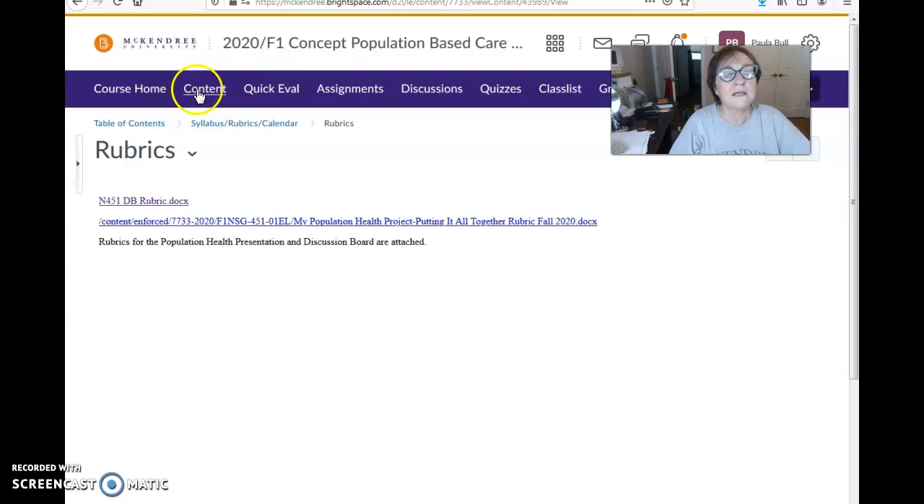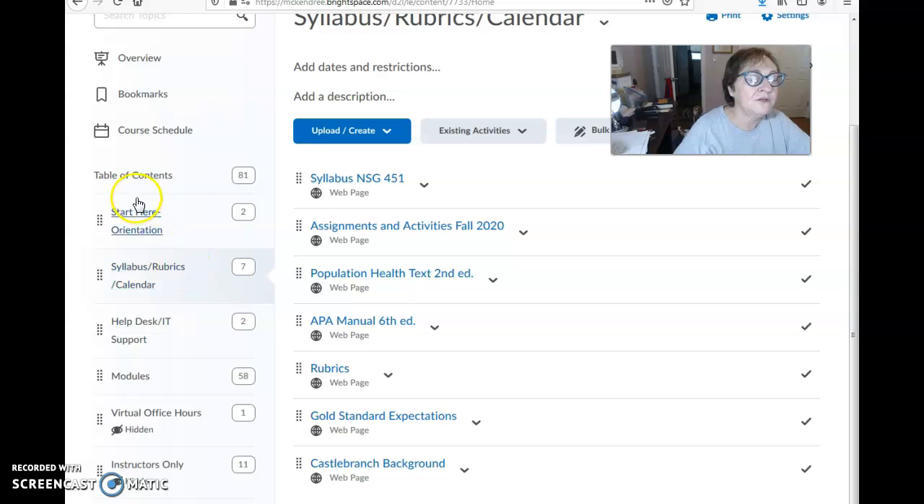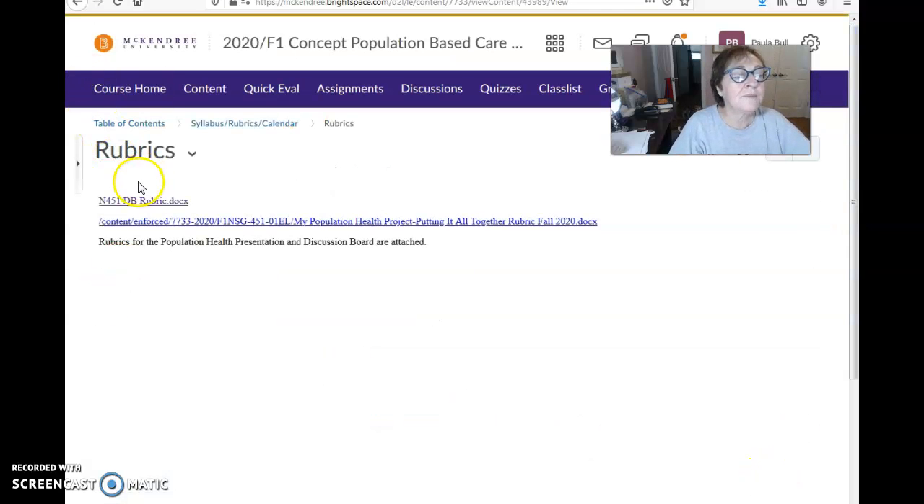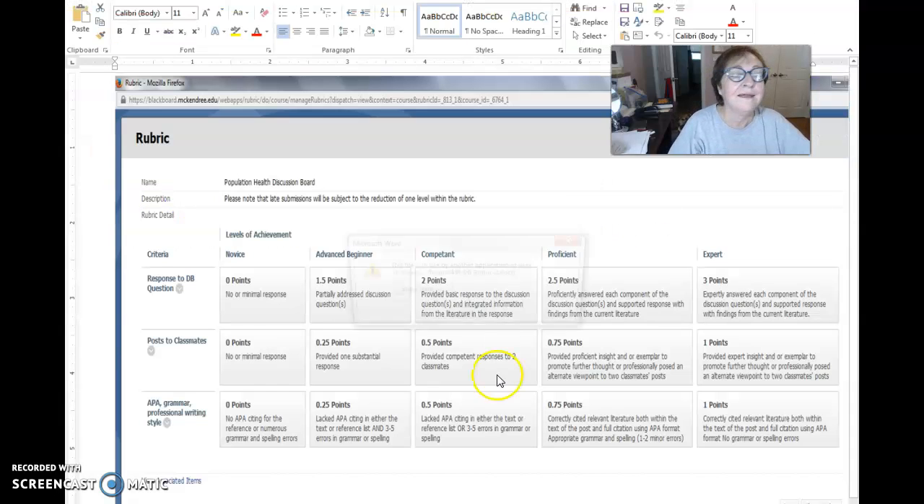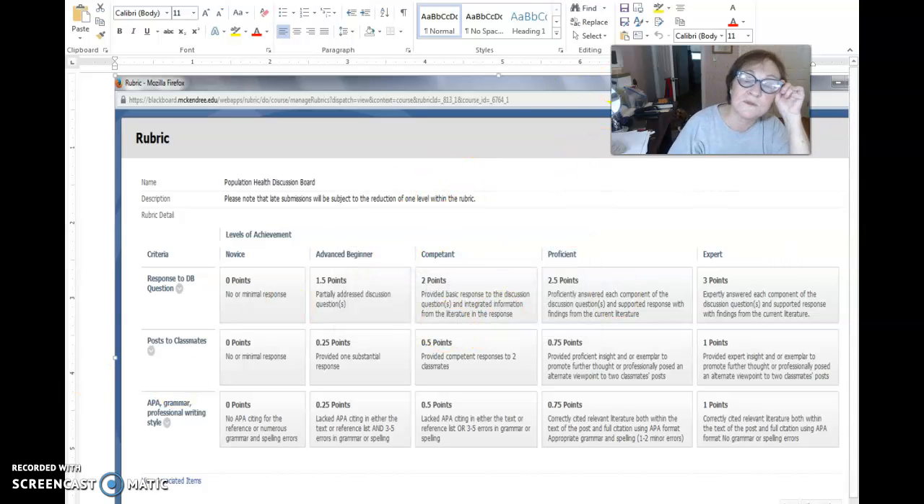If you go to content right here on Brightspace, and then you come to syllabus, rubrics, calendar, and click on there, you will come down to rubrics, and you click on there, and it opens up, and here is the discussion board rubric. So this is how you earn full points.